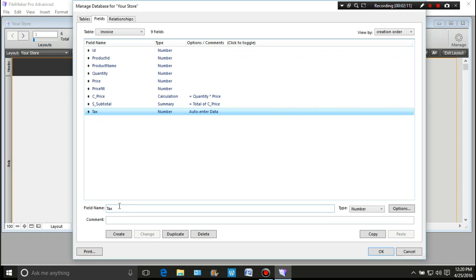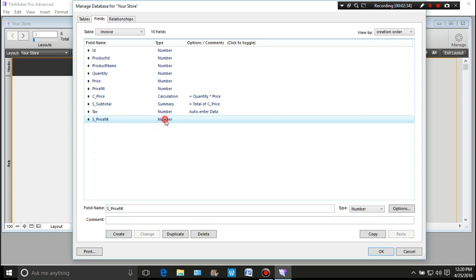So we now have the tax. Now you have a price no tax and you have a regular price. So we're going to create a summary field, and we're going to say price no tax, create. Look at that. See, I wrote number, and it should be a summary field.